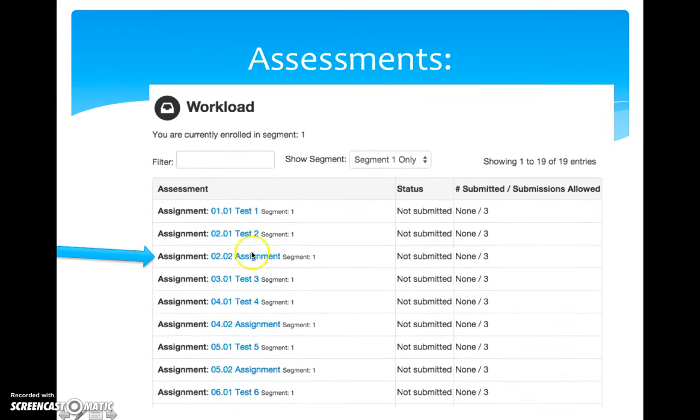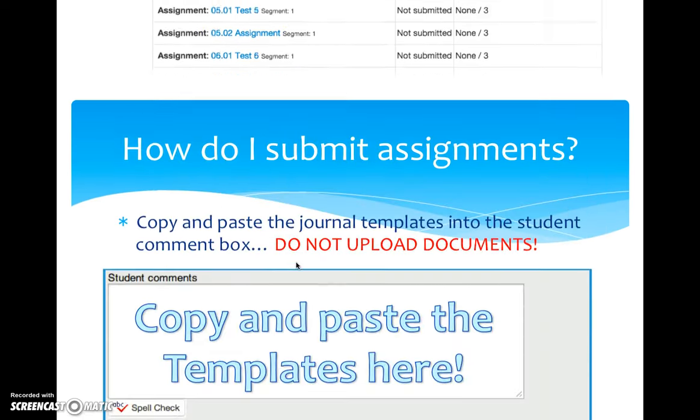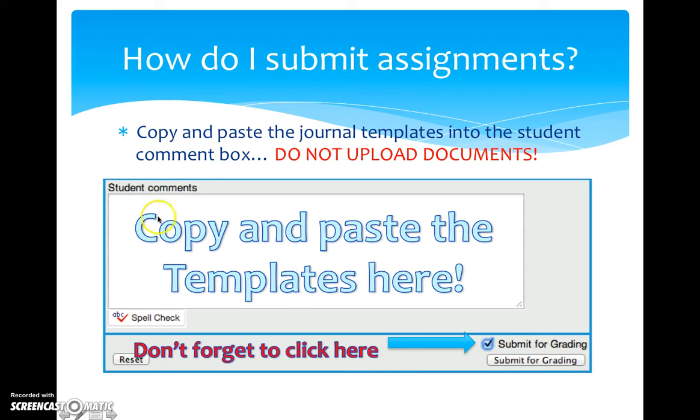When you click on that assessment button, you're going to have a list of all the assignments that you have to complete. You're going to click and find the one that you're turning in. So the first one you're going to turn in will be 2.02. And when you click on there, you're going to see a big box come up and it's going to say student comments. Now the important thing is to copy and paste the templates. Don't upload documents for those assignments. And then you're going to click submit for grading and then click submit again, and you should be good to go.